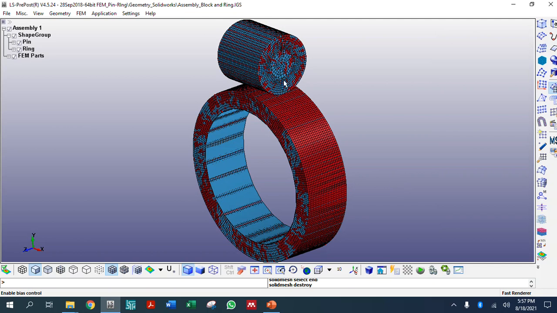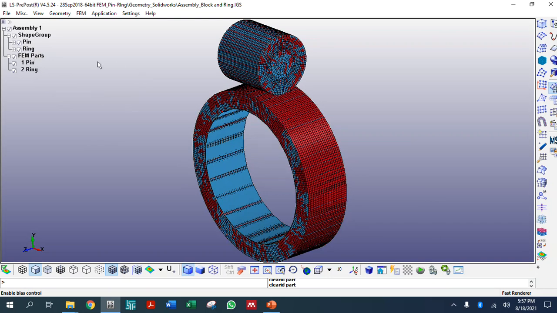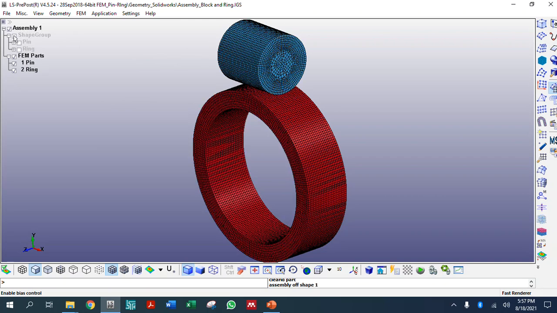Now, since we have the parts here, we can name the meshes again. We have the ring and we have the pin. Okay, now since we have both of these, we don't need the geometry now. We can click here, since it's very annoying.